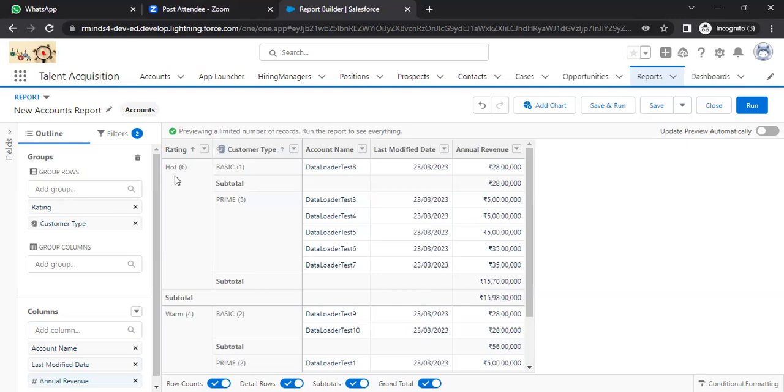So we were saying for summary reports, right? We were saying up to three levels, we can do the three levels of grouping inside the report. Okay, so we are going two levels here now. Hot rating customers, we have six, and in the hot rating six customers, we have basic one and prime five customers, right? So this is the level, two levels we are going. One more level also we can go based on our requirement. So maximum of three levels of grouping we can do based on our summary report.